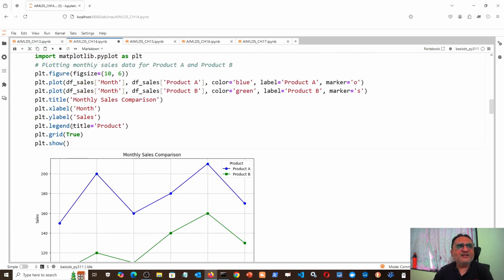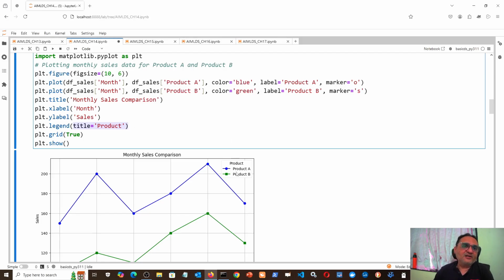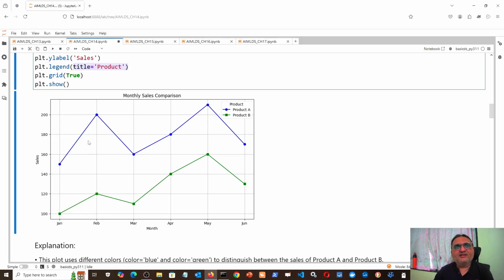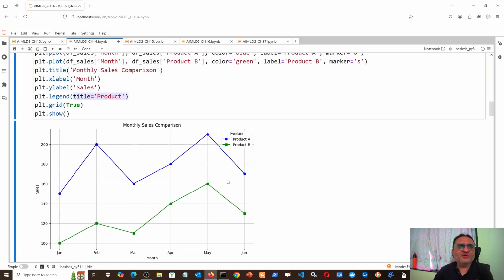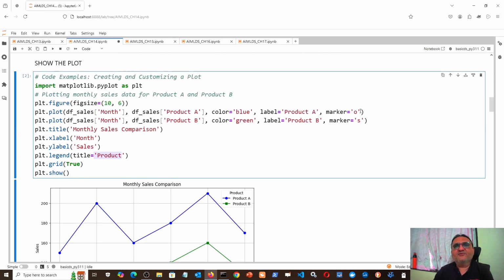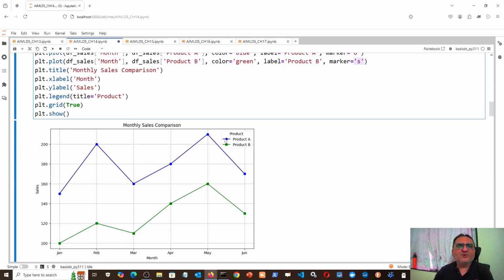When I write plt.legend with title equals product, then Matplotlib automatically adjusts the color of the legend the same as the color of the graph. So if the blue colored graph is for product A, then the blue colored legend is for product A, and the green colored graph is for product B, then the green colored legend is also for product B. And not only that, it will give this title, whatever I have written here, product, okay. And whatever customizing markers we have provided, that also it will show in the legend, that product A has oval markers while the product B graph has a square marker.